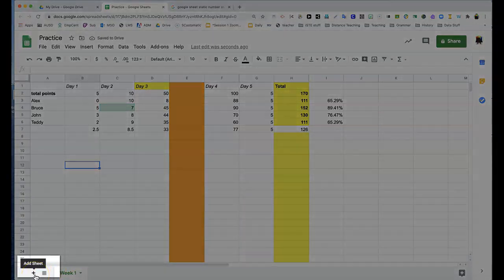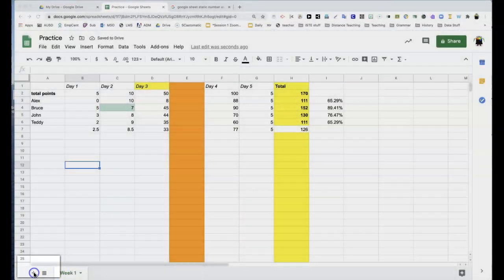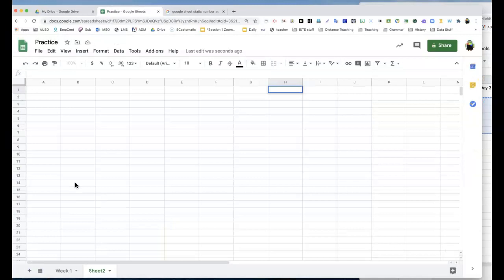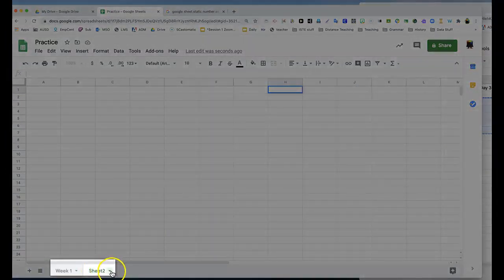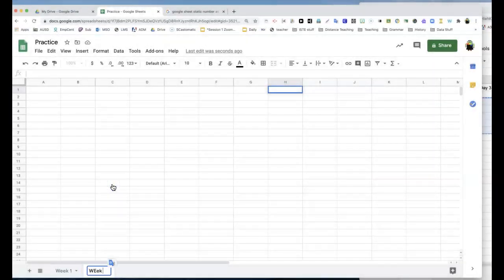Now I'm going to use this plus button, add sheet. As soon as I click on that plus button, I'll automatically get sheet 2 right next to it. And I'm going to go ahead and rename it right away and call it week 2. So we can keep adding sheets, and maybe they correspond to the different weeks in our school year or maybe our different classes. I'm going to go ahead and set this page up similarly to my other page.